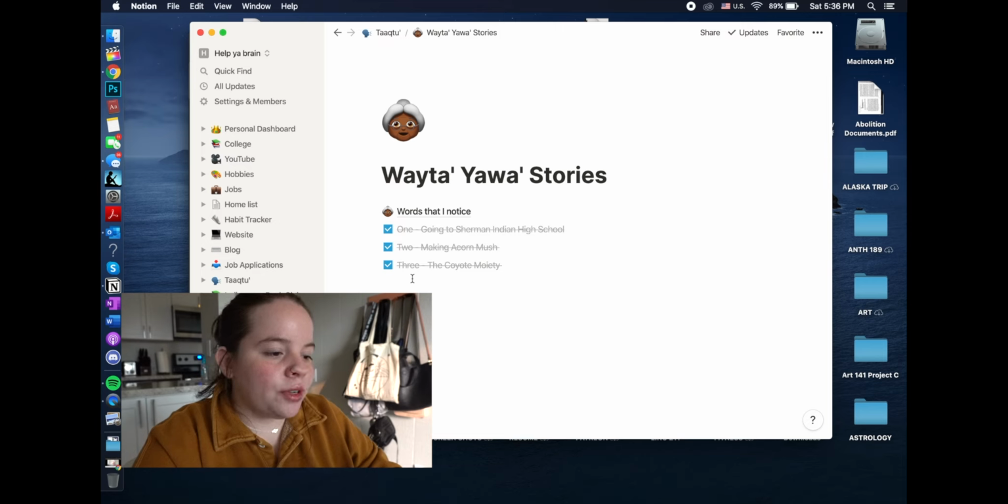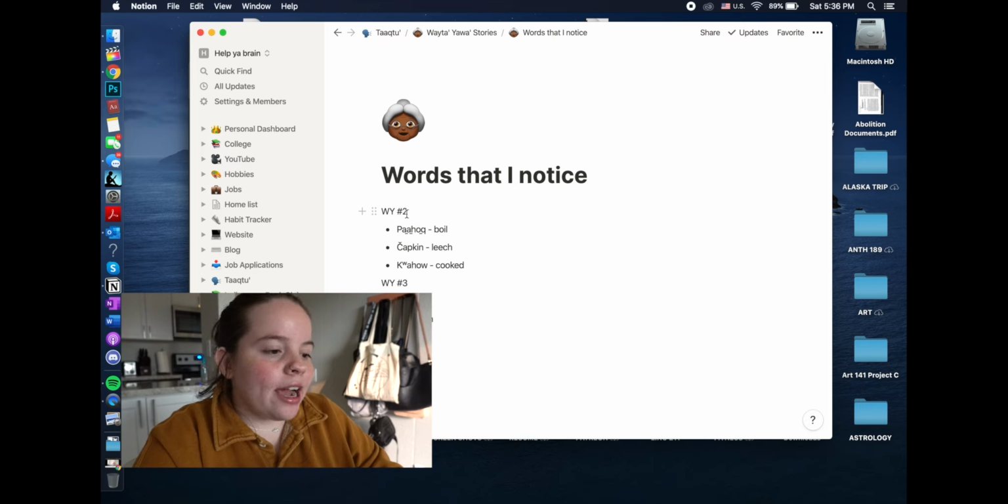But I basically have created a checklist. So I've gone through and I've read 3 stories so far. And so I try to do one a day. And then I've also made another page in this that's called Words That I Noticed. And I write down the story number, and then I write down the words in my language that I've noticed, and usually I will put their translations, but I guess I didn't for the third one. So that's all my stories.